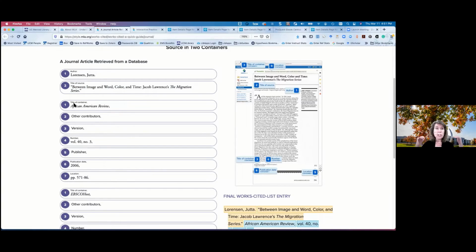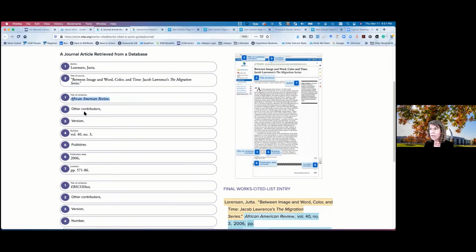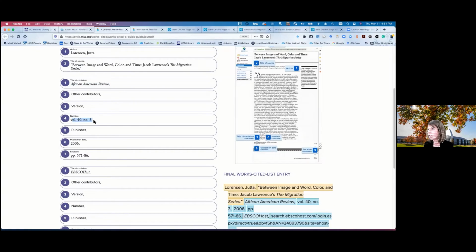So then we move into the first container, and the first container says African American Review. So that is actually the title of the journal. And again, this is really tiny, but it's down here as number 3. There weren't other contributors or version information. There is volume and number information though. So it's in volume 40, number 3.